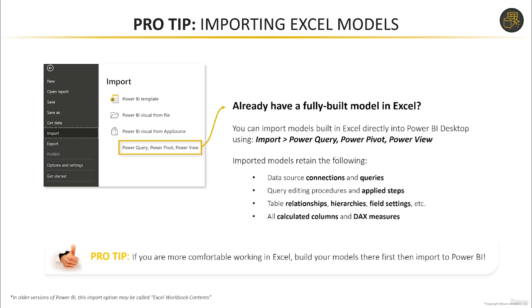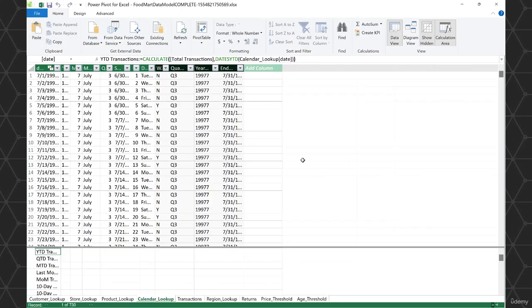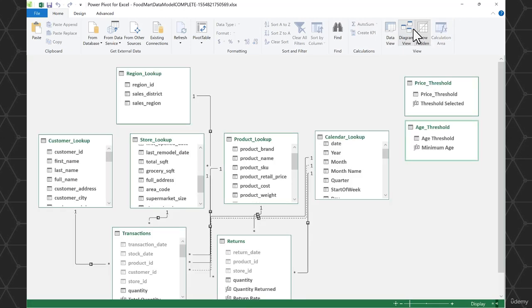I'm going to show you what it looks like when you actually import a full data model from Excel into Power BI. So this is the Food Mart Data Model Complete file from the Power Query, Power Pivot, and DAX course. And basically here, we've got a fully built data model with a whole bunch of tables here, lookup tables and data tables. We can jump over into the diagram view here that'll show us all of our table relationships in one place, right? We've got all these lookups. You can see that we've got our parameters and our disconnected tables as well. So again, it's a pretty robust model here.